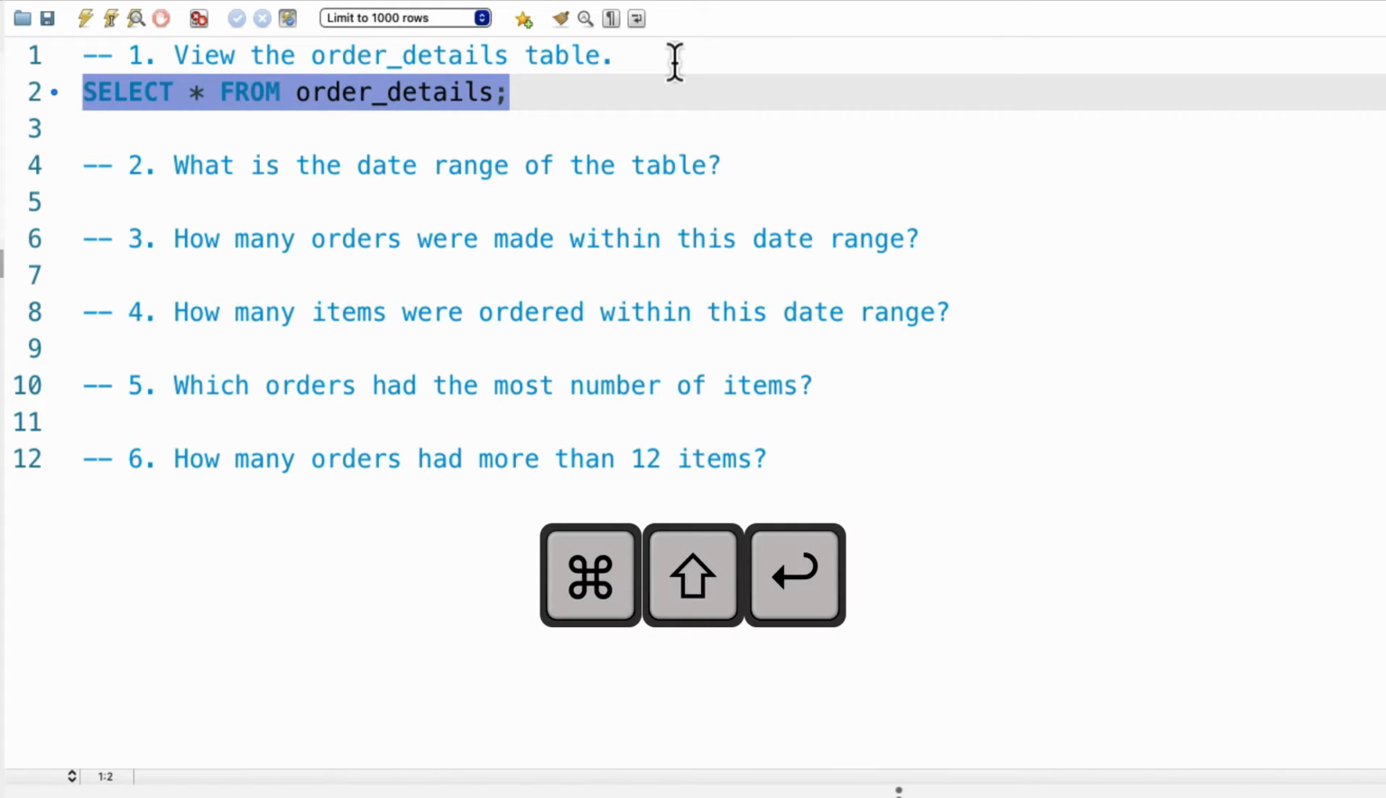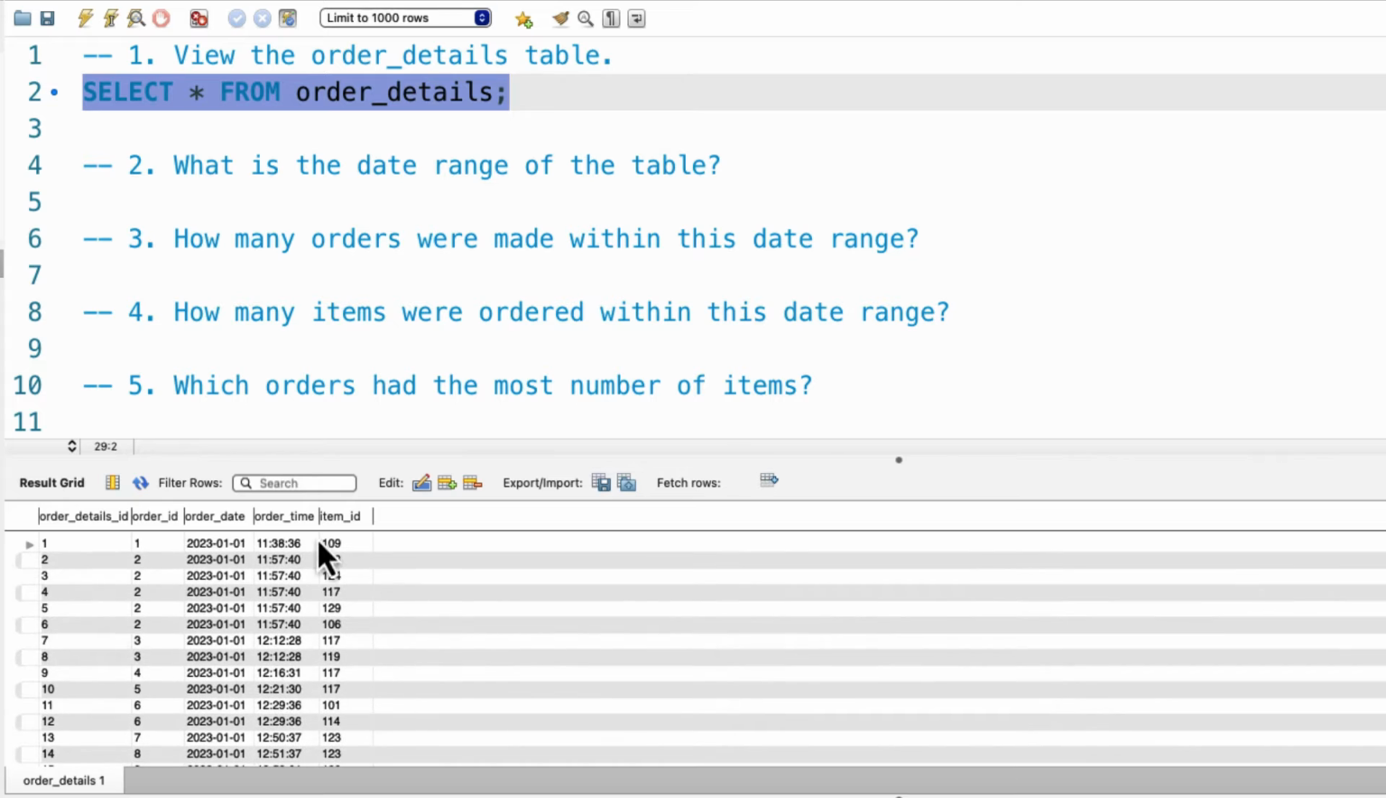And I can do a Command-Shift-Enter, and that's going to show me all these details for the order details table. So I have order details ID, an order ID, this date field, a time field, and an item ID field. Okay, so what does this really mean? Well, it looks like for each order, so order ID, so let's look at order 1. It looks like one item was bought in that order, so order ID 1, the item ID 109 was bought. Okay, great. And then for order ID 2, that spans 1, 2, 3, 4, 5 rows, and it looks like these 5 items were ordered for that specific order ID.